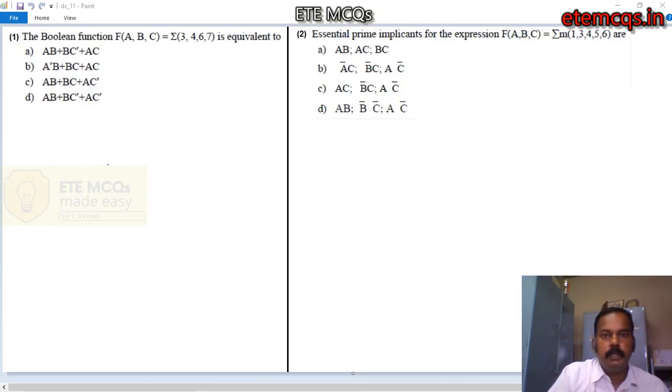Welcome to ETE MCQs. Now let us solve some simple problems in K-map in digital circuits. The first one is the Boolean function f of a, b, c is equal to summation 3, 4, 6 and 7 is equivalent to.